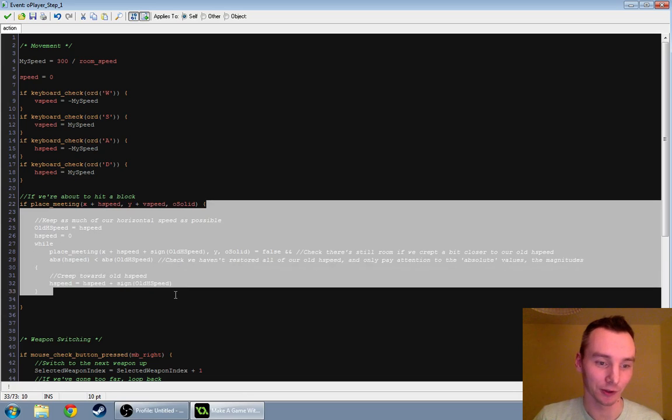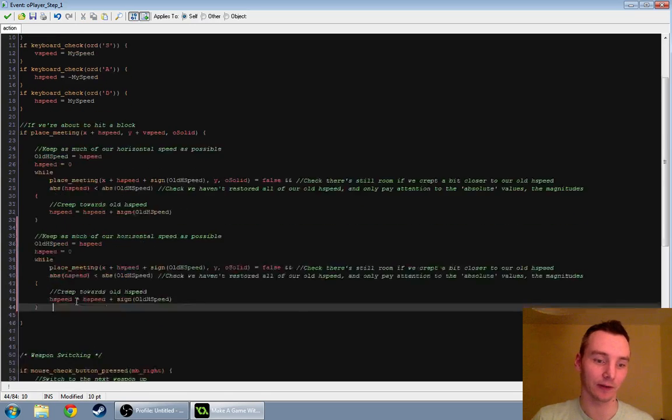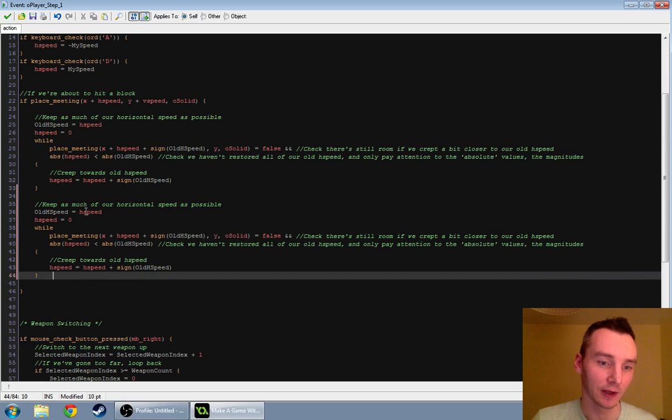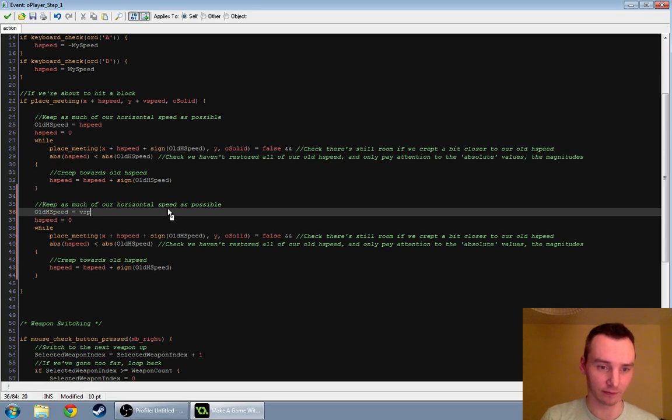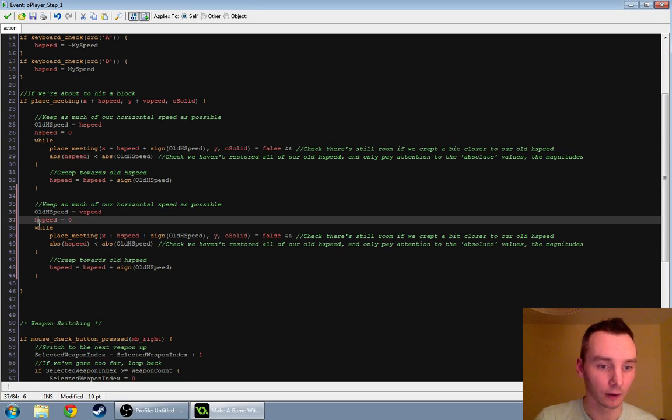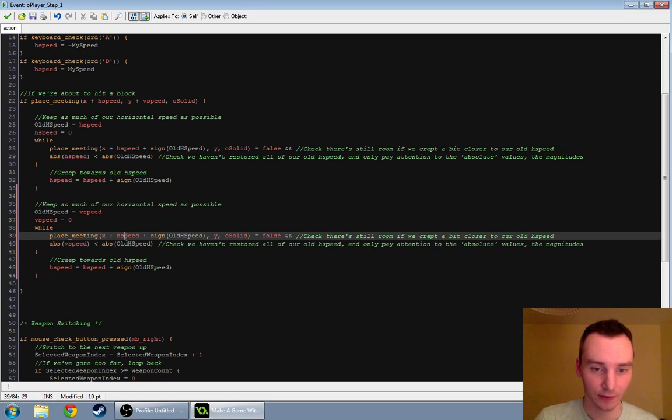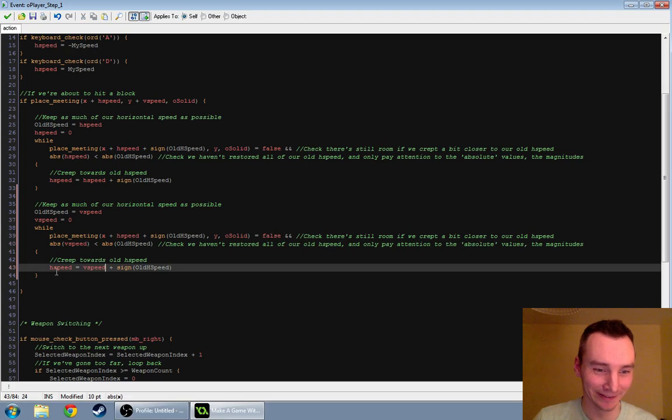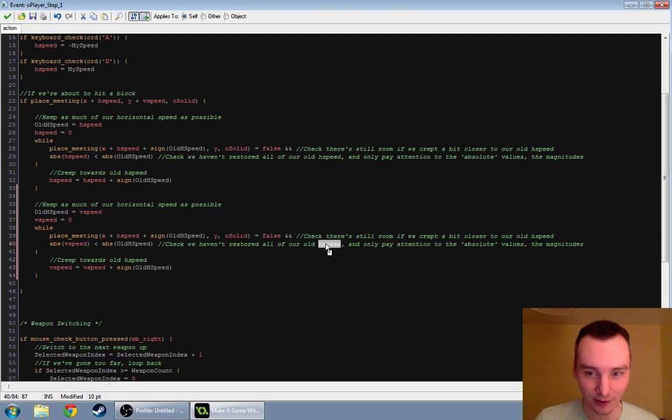So now we are going to copy and paste this entire thing, and this will all be just grunt work. Everywhere we said h speed, we want to say v speed. I'll literally go through and replace every instance of that, except that one. So in every case we want v speed, even in the comments.